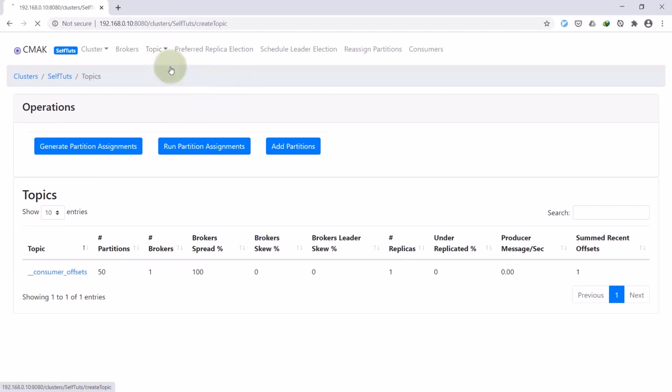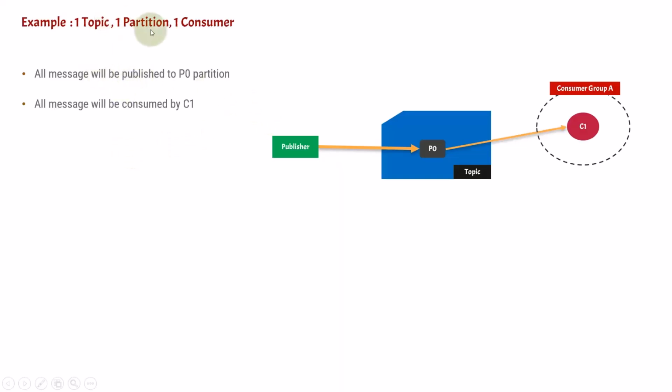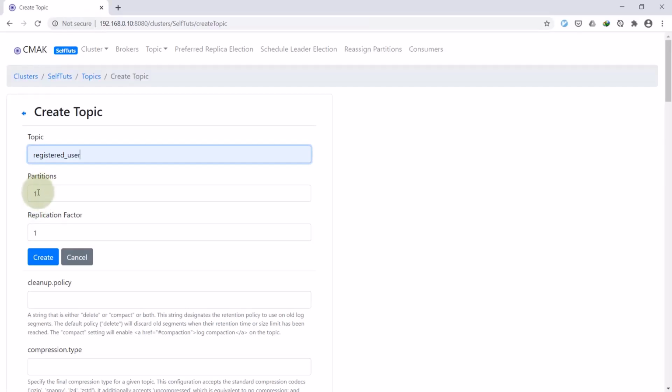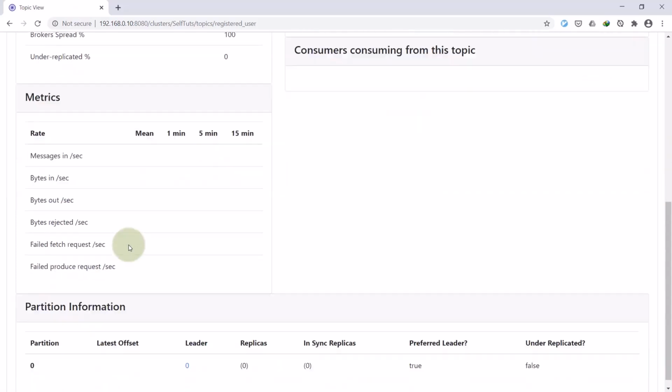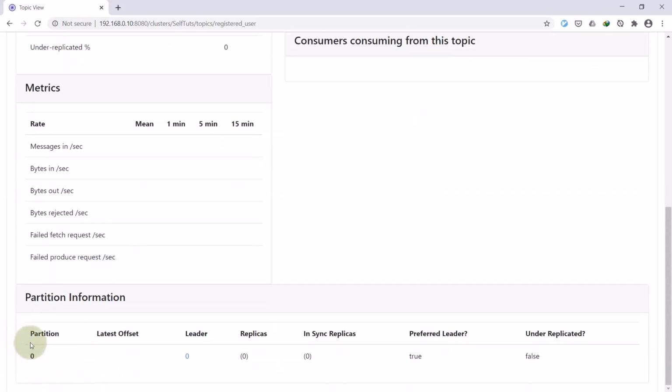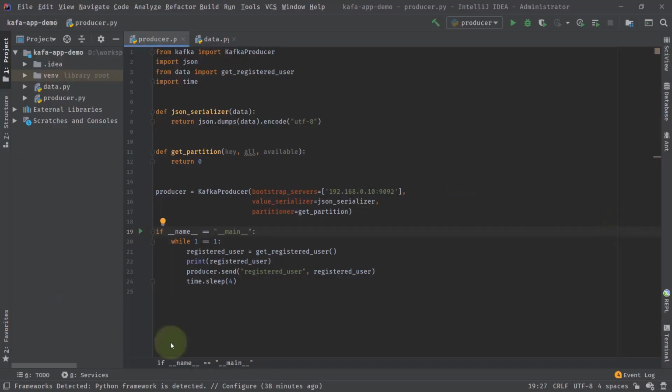Now I'm going to create a topic here and the name of the topic will be registered user. In our example, there is a single partition in a topic, so the number of partitions that I'm going to create is a single one. I've created it, go to topic view, and if I come here, you can see there is a single partition, that is partition 0. Now we are going to write a consumer instance and then try to consume from the P0 partition of this topic. So I'll go to my IntelliJ IDEA, and in the previous videos we were here in this code.